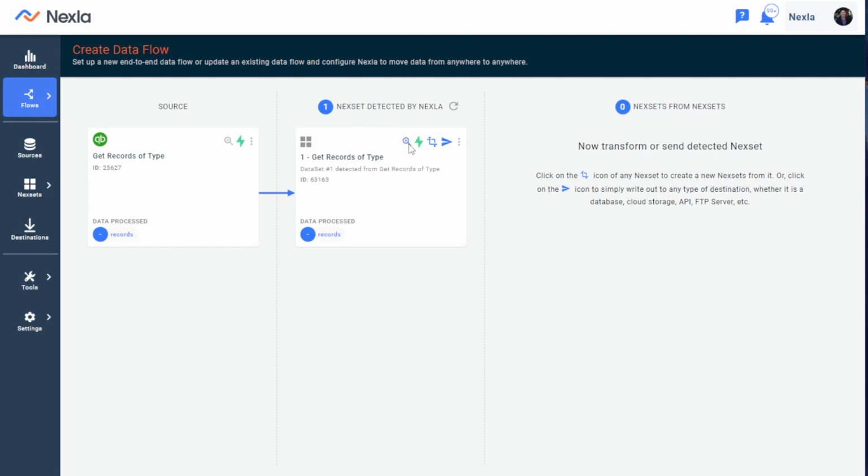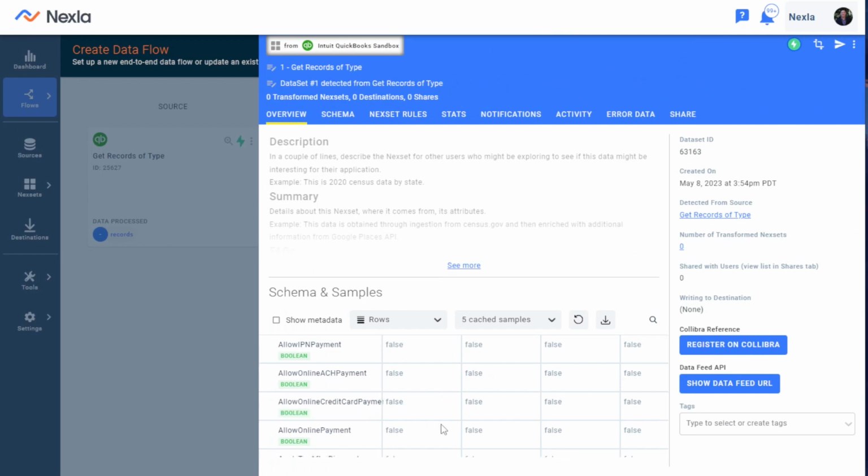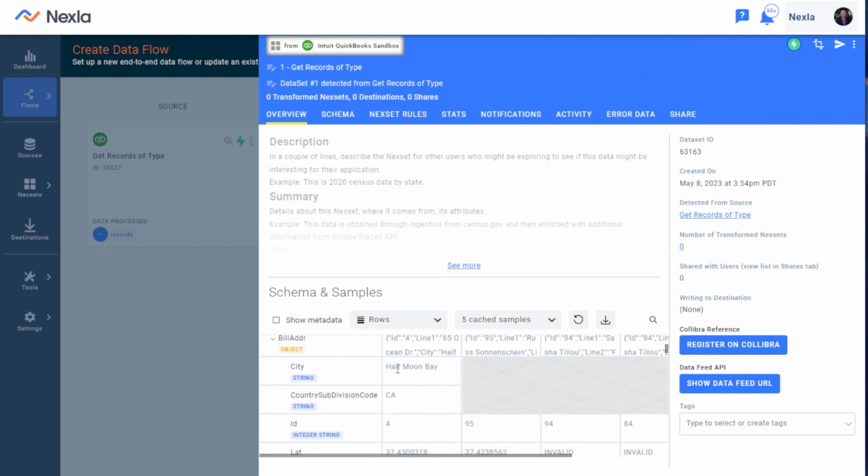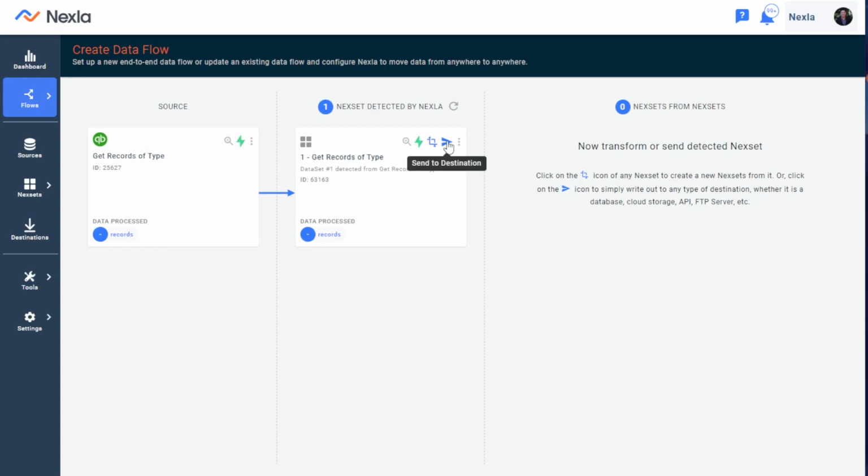Let's say this net set looks all good and we don't need to do any transformation. Then you can go ahead and select Send to Destination and skip to Step 3 in this video.